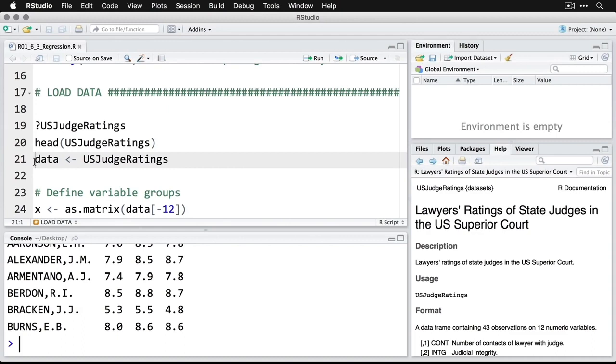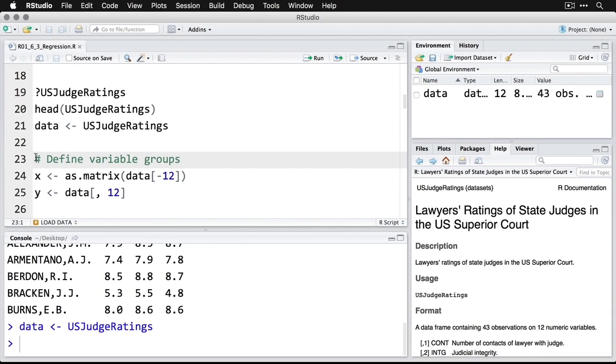Now, we're going to use a couple of shortcuts that can actually make working with regression situations kind of nice. First, we're going to take our dataset and feed it into an object called data. So that shows up now in our environment on the top right. And then we're going to define variable groups. You don't have to do this, but it makes the code really, really easy to use. Plus, if you do this, then you can just use the same code without having to redo it every time you do an analysis.